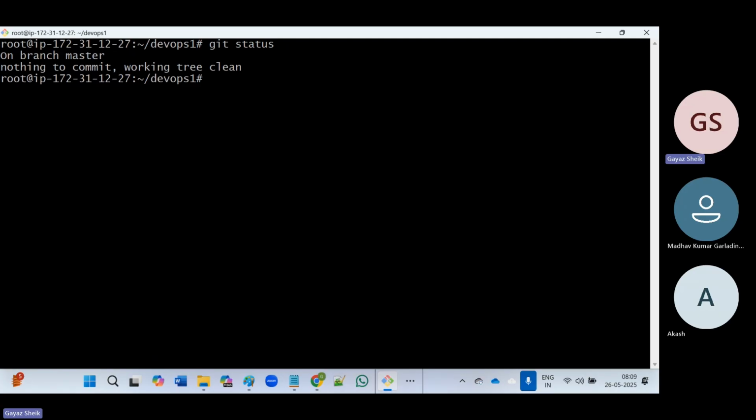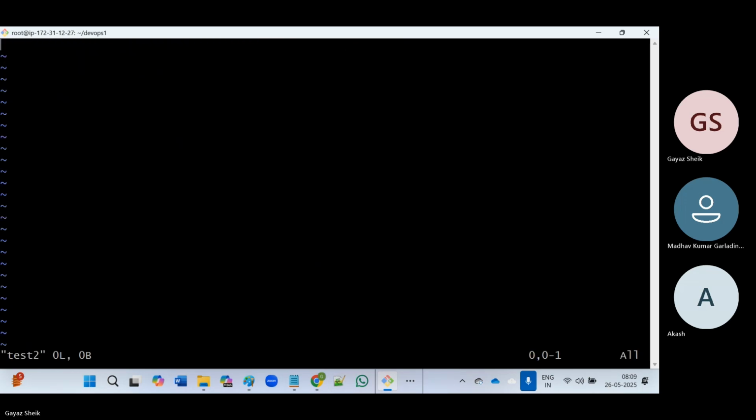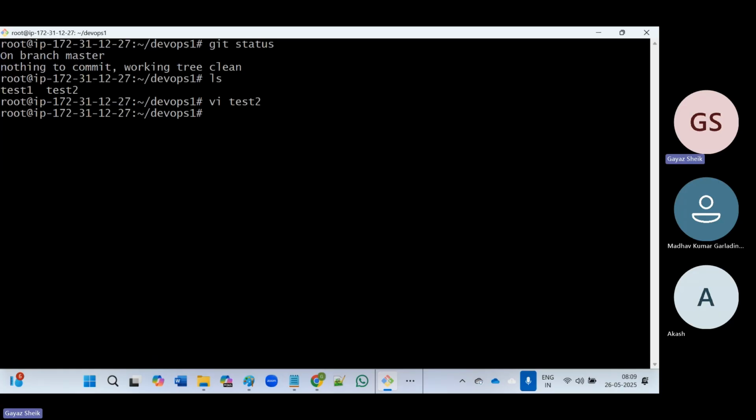Okay. Now what I'm doing is I'm trying to modify the test2 file. So vi test2. Go to insert mode. So this is git class. I did some changes. Save the changes. Okay. So now check the status. Tell me what the status will be now?